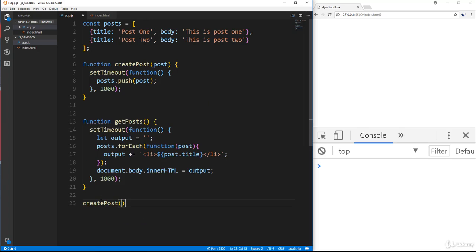I'll create post, sorry, and it's going to take in an object, and we'll just say title. Let's say Post 3, body. We'll say this is Post 3. Okay, so createPost, and then we're going to call getPosts. All right, so let's go ahead and save this, and it'll run. And we get Post 1 and Post 2. Okay, where is Post 3?